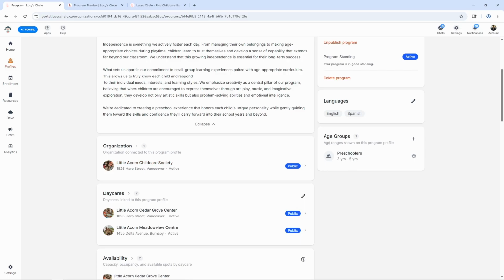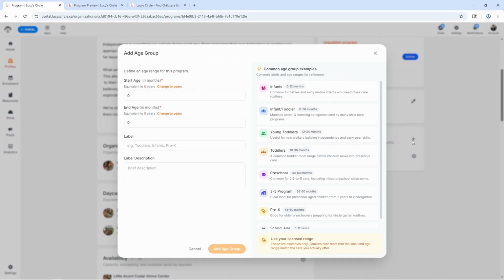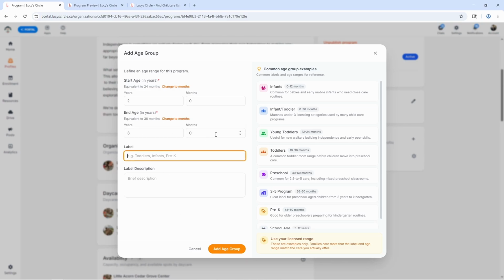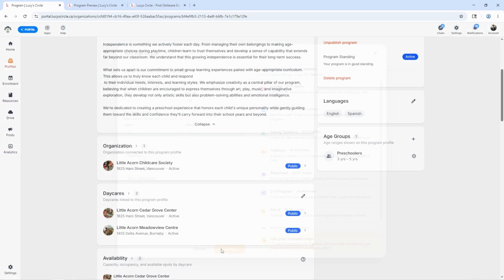But if it turns out that this program actually offers 2 different age groups, what I could do is click Add Age Group, and I could add another one like infants and toddlers. So I may say that this program is also for kids who are 24 months to 36. And the equivalent of that in years would be 2 years to 3 years. We could also add a toddlers label, click Save, and now we have the 2 different age groups.